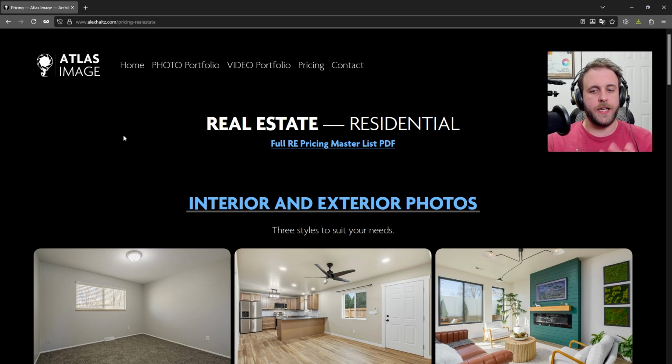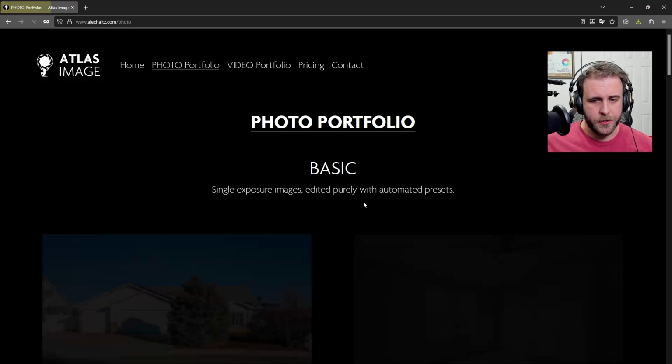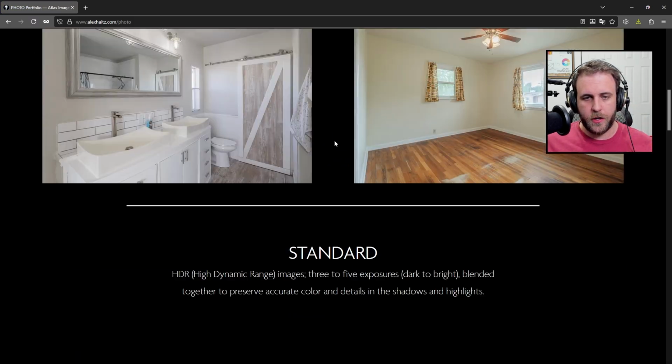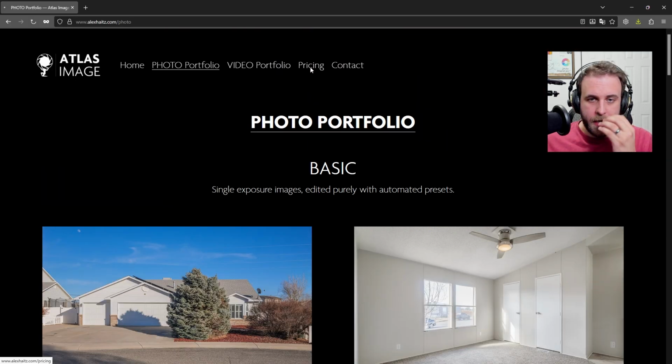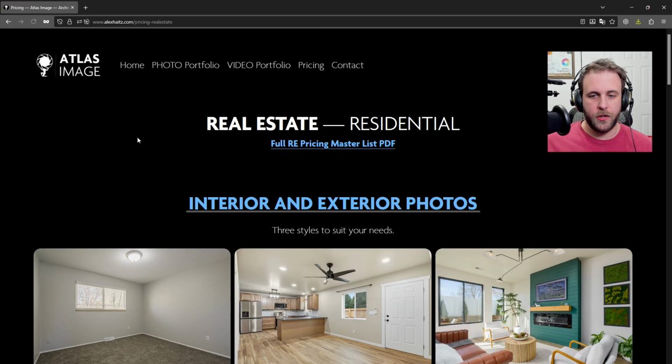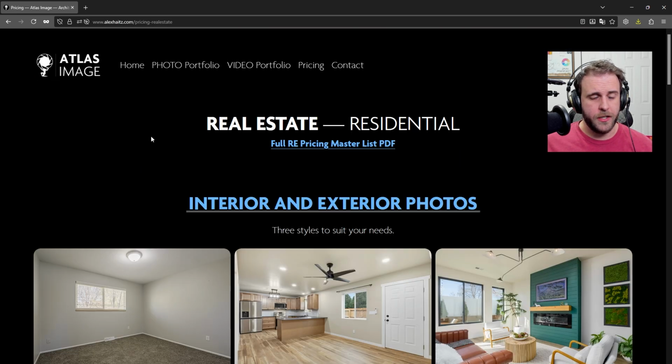I have recently updated the pricing page here on alexheights.com, which is where you will find all of the Atlas Image information. I have also updated the photo portfolio to just show all of the different styles all on one single page. But the main thing is I have done a complete pricing overhaul to the page, and I just wanted to go through all of the changes that have occurred and some tips about how to handle the pricing changes going into 2026.